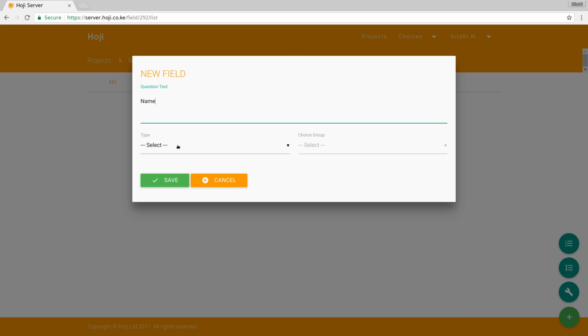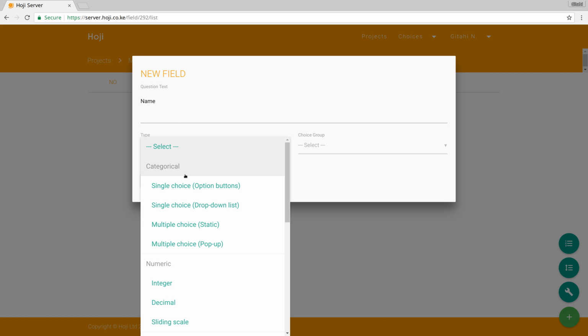So on Hoji, when you're creating a field, you just need to specify the question text and the type of the field. Okay. There's a whole lot of other properties you can specify, but we are not going to do that here. And usually, you're not required to specify those by default. Okay, they all have sensible defaults. So if you don't want to modify them, you can usually leave them alone. But later on in future tutorials, you will see exactly how to do that.